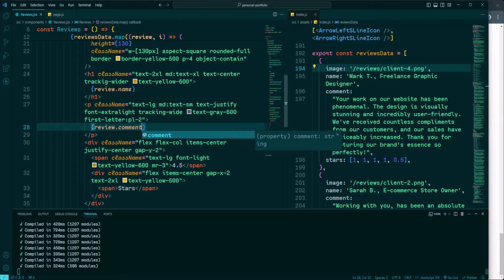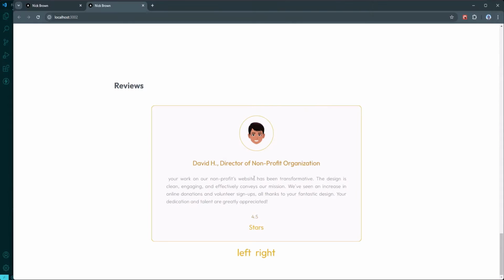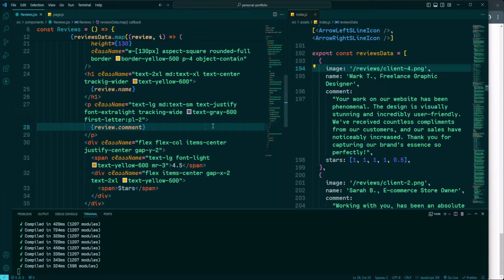So this change is crucial because it allows any updates in the data file to reflect instantly in our UI without needing to manually adjust the code. Let's go to the browser. So now we have here the dynamic data instead of the hard-coded one. We have image, name, and also the comment pulled from this file here.